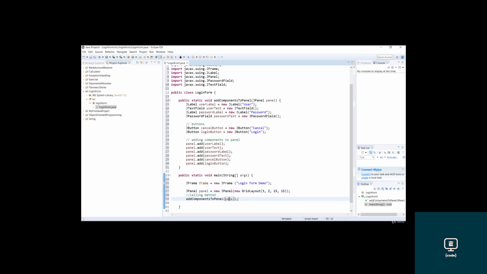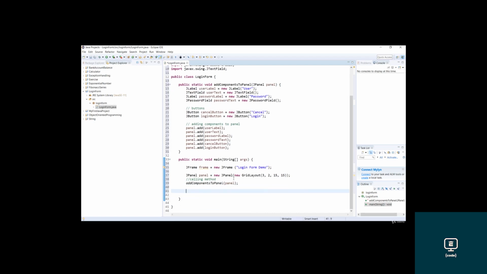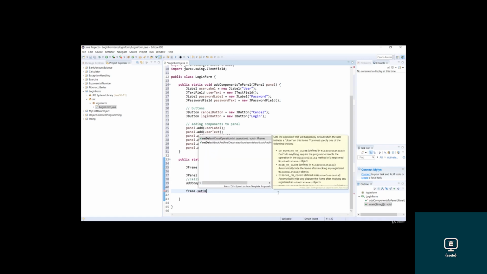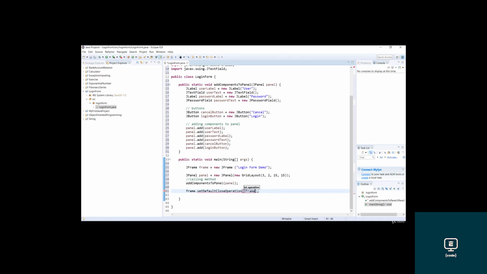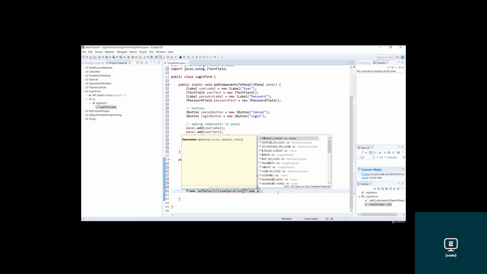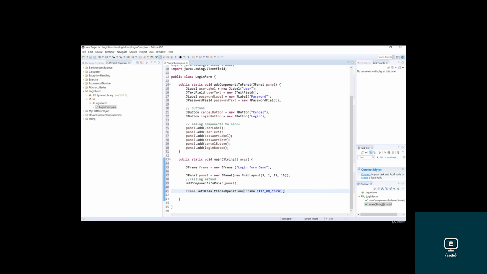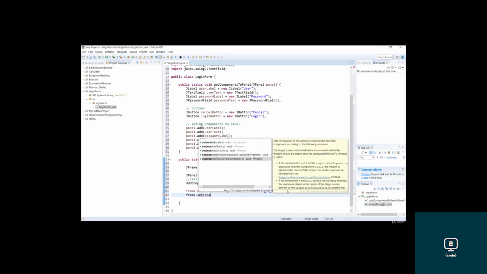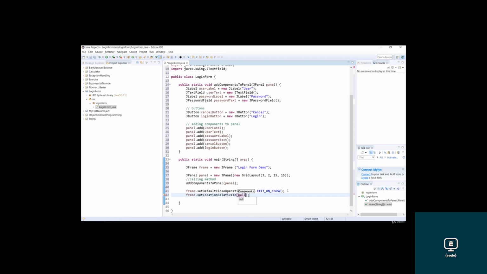And let's complete the settings of the frame object. Set default close operation. That's the method of frame that is used to specify one of several options for the close button. And we'll use the exit on close option to exit the application. Set location relative to is the method of frame that is commonly used to center the frame on the screen. And we'll pass the null parameter to it.